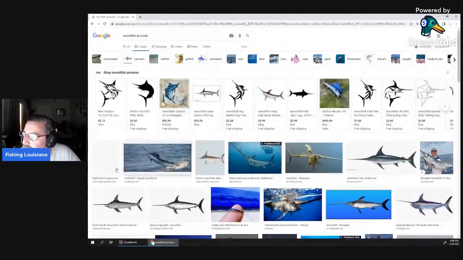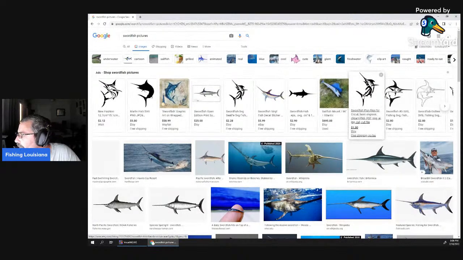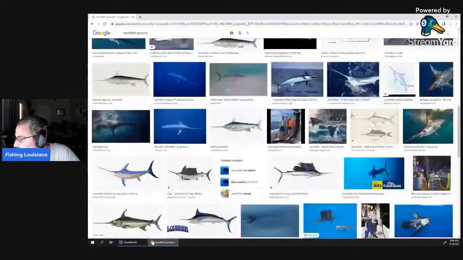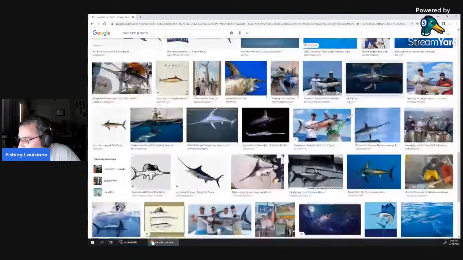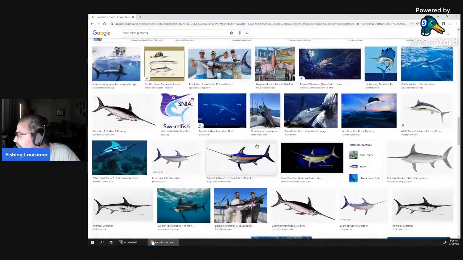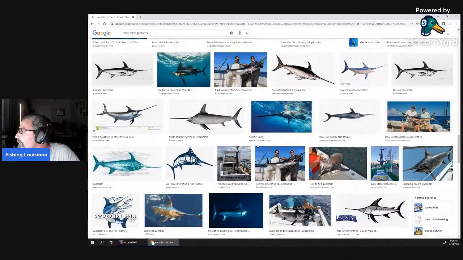So I would probably do something like this, but on a rod it would be kind of hard because we'd have to rotate it. Let's find something we could use. Look at that, it's a gunfish. All right, let's see. I think we could do something like this.